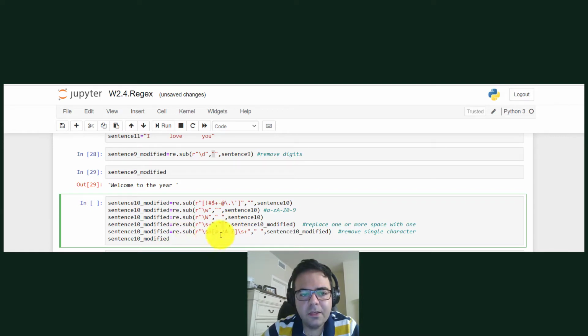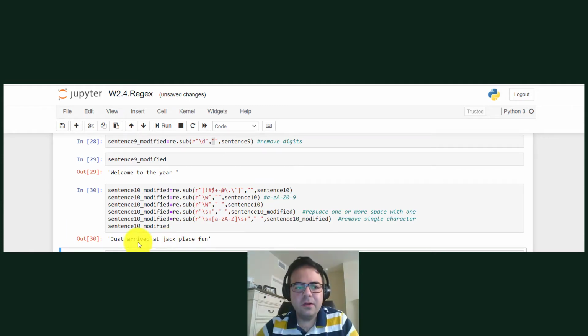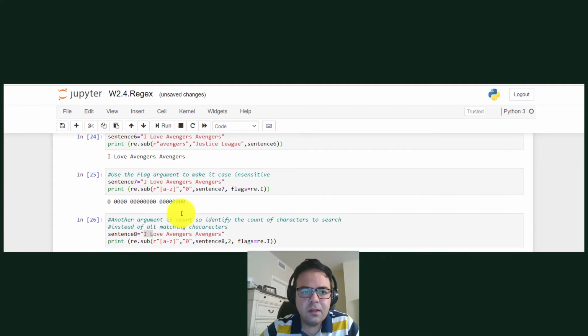And finally, any single character, right? How do we identify that? Before and after that list of characters A to Z, we are going to identify the \s bar, which would be replaced by empty space. So let's just run that as well. Right, so we got rid of all of those symbols very easily.